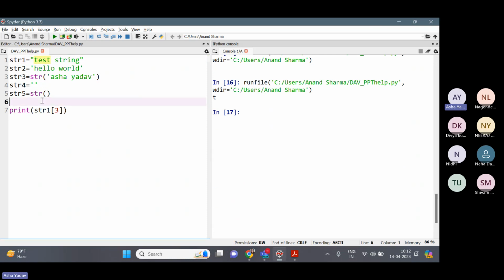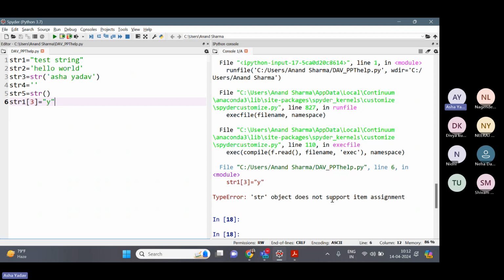But if I ask it to change the third character, I can access the third character, but if I ask it to change it to, let's say, Y in double quotes, it will say no, I cannot change, because it does not support item assignment. That means strings are immutable. This is a very important property of string, that strings are immutable. You cannot mutate it, you cannot change it.